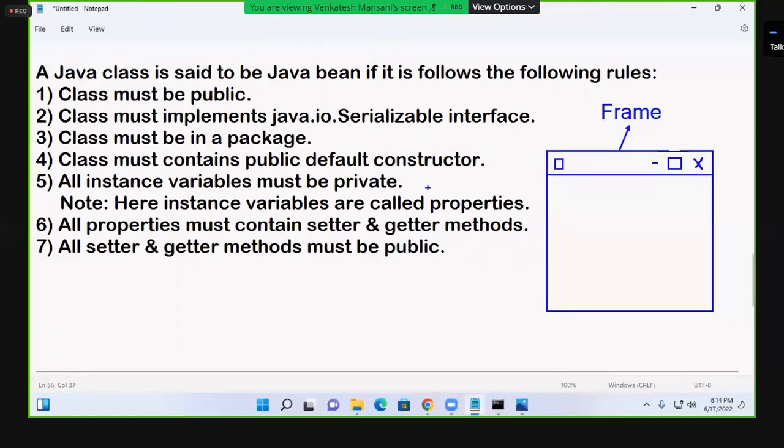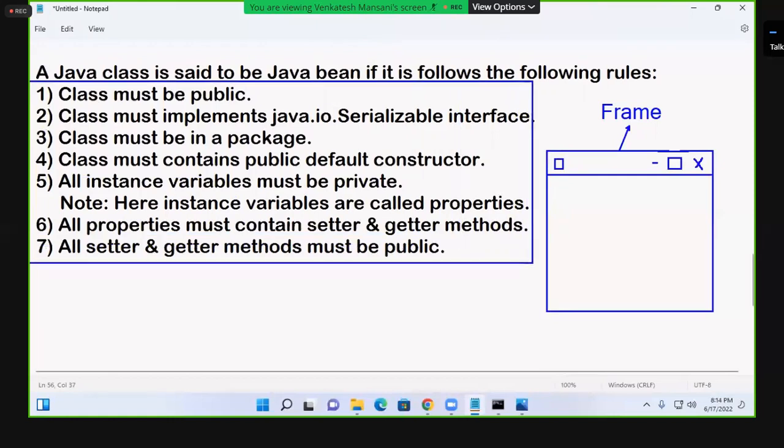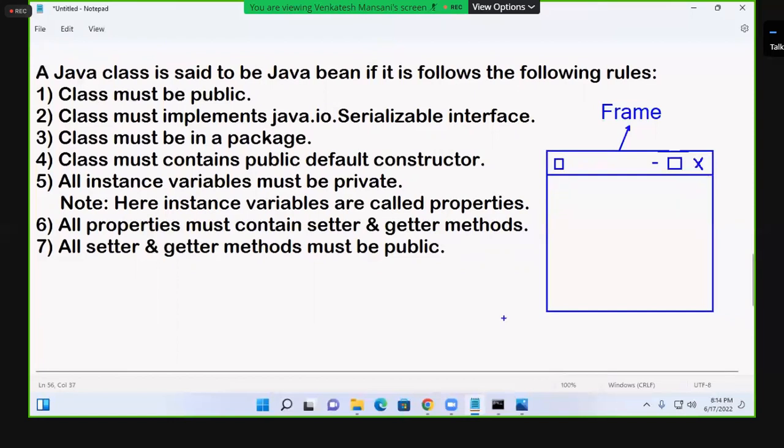Now, this frame is one class. That Frame class follows these 7 rules already, so we can call it a Java Bean. Now, what is the benefit? With these 7 rules, you observe that the same setters, getters and methods will all be there.